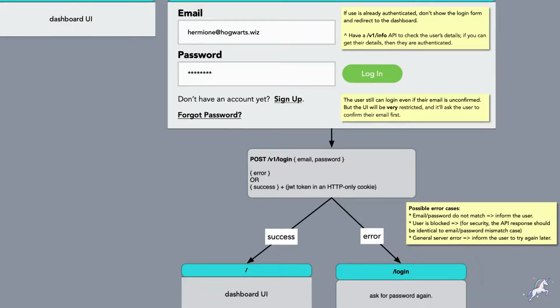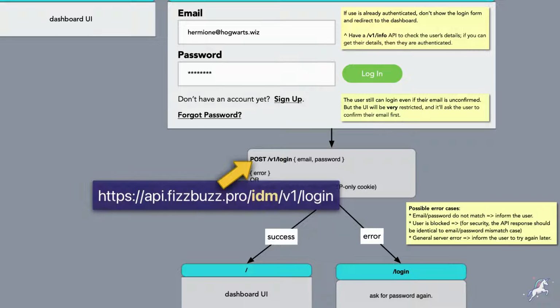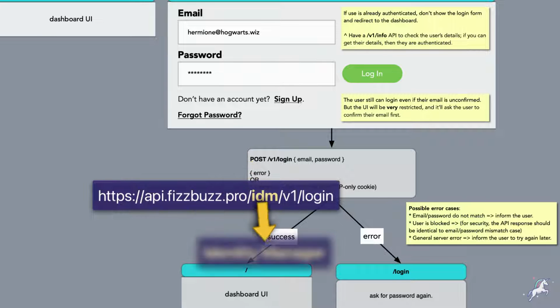And here on the login page, it's nothing fancy actually. It's a typical login form. The user will log into the system by providing their email and password and tapping this login button, which will send a POST request to API FizzBuzz Pro /IDM/v1/login, where IDM stands for Identity Manager.